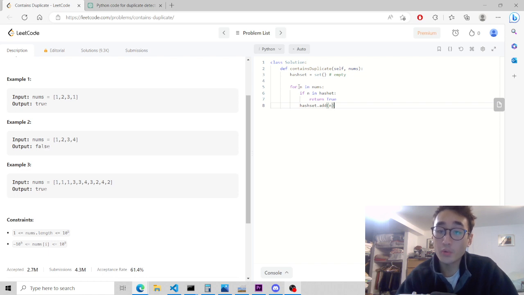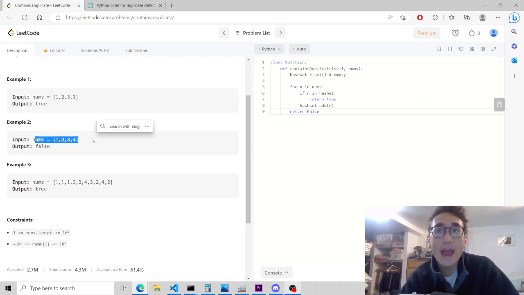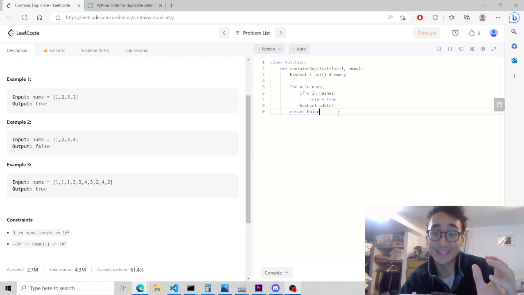Then if we go through every value of nums with this for loop and we never return true, then we can return false. Because by that logic, we just check every value of nums, but without having to do it at an O of n squared. It is at O of n instead because of how the memory is allocated with hash sets.